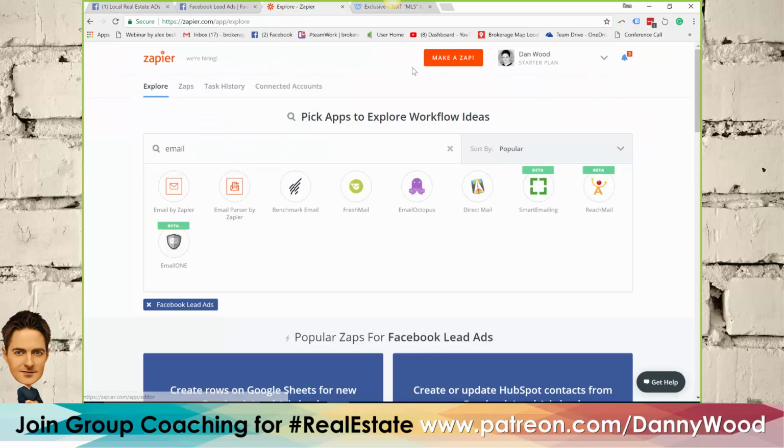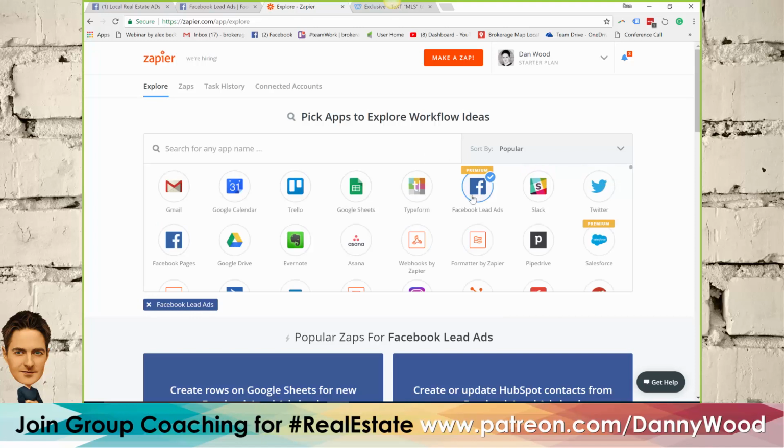Perfect. Okay, so once you're logged in and have an account, the problem with Facebook and Zapier is that if I remove this, you're going to see that Facebook lead ads is a premium option, so you're going to have a paid account. It's $20 a month. So if you plan on doing that, great. Then you're going to want to follow this. So I'm going to click on that option.